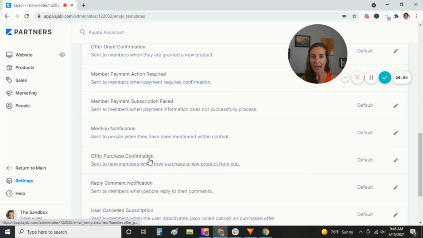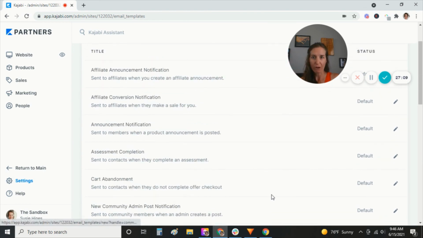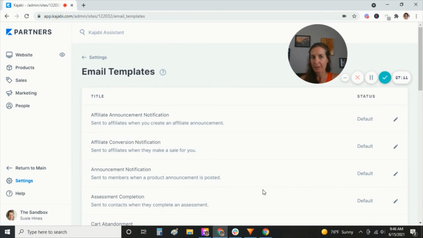So I would go through all of these. Some of these, like member payment subscription failed, you might want to check out and explain to them what the process is, or if they cancel, or the member welcome email. You can go through all of these, but I wouldn't mess with them too much because once you get into coding and liquid objects and stuff, I get a little bit nervous about all that.